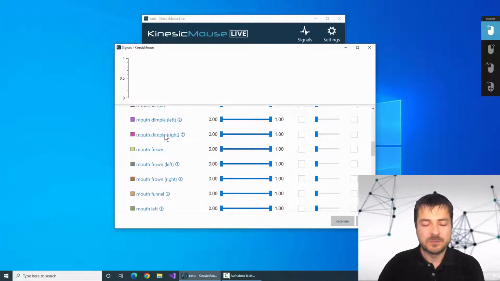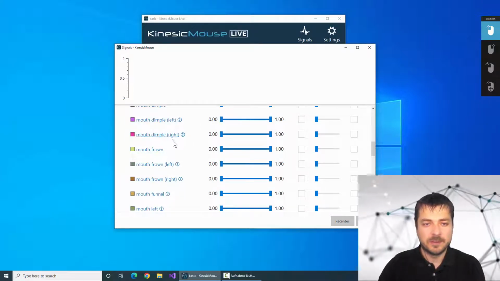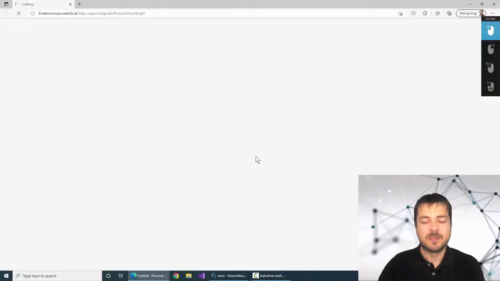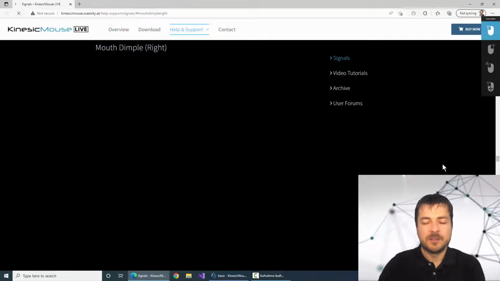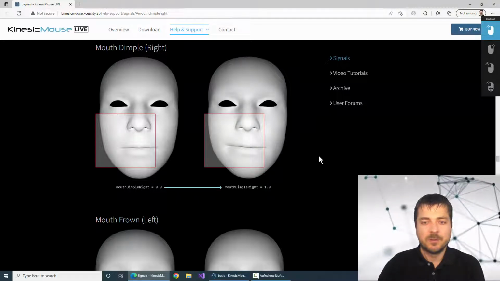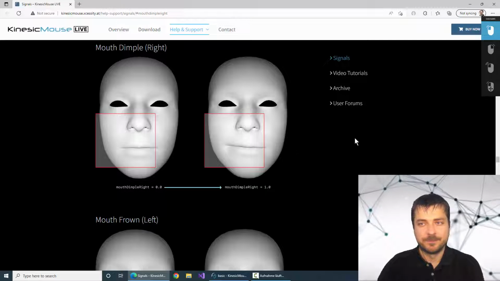Whenever you see a question mark right next to the signal name, you can click on this question mark link and the KinesicMouse will open the website, showing you a picture of what you need to perform if you want to activate this signal.